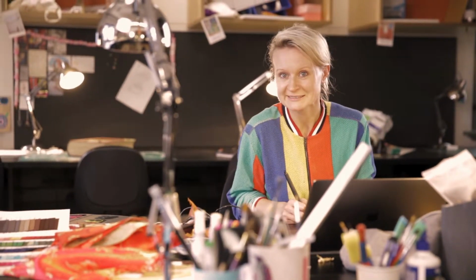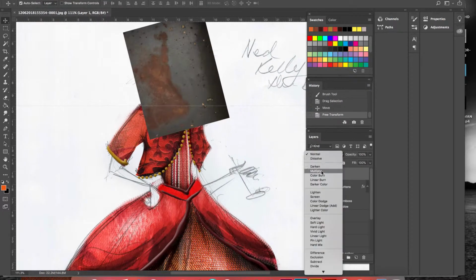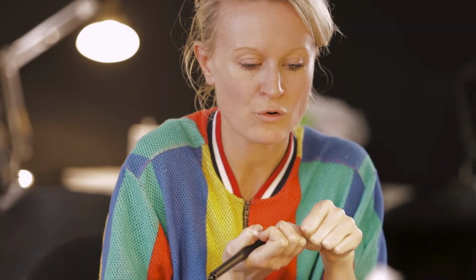I now have ultimately 5 textures sitting on top of this drawing. I have my metal for the helmet. It's a great texture, it's worked quite well. And I've got the 4 fabric choices from over here. They have the light and shade that I think they ought to. I'd say it's done. And that is how I digitally render a costume design.